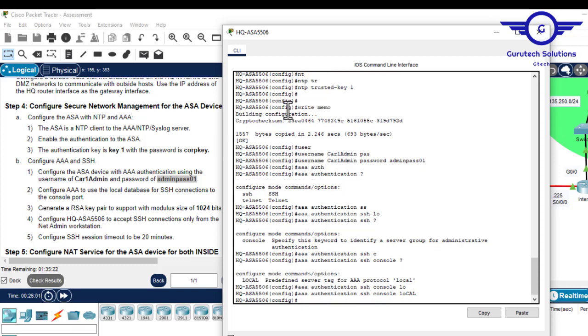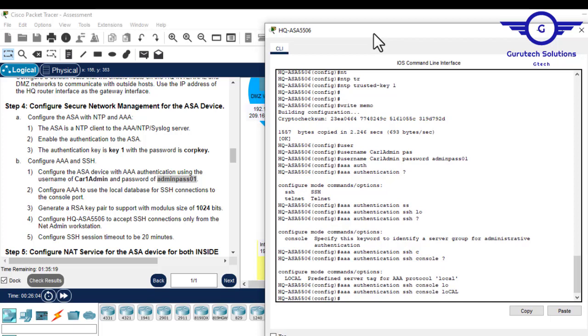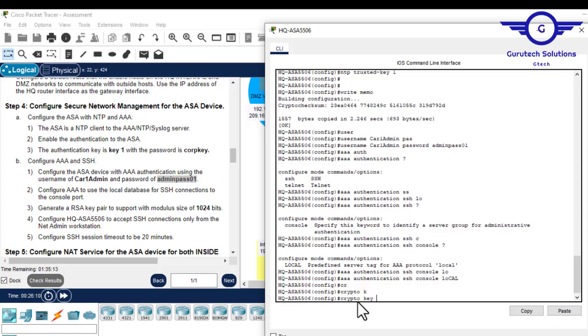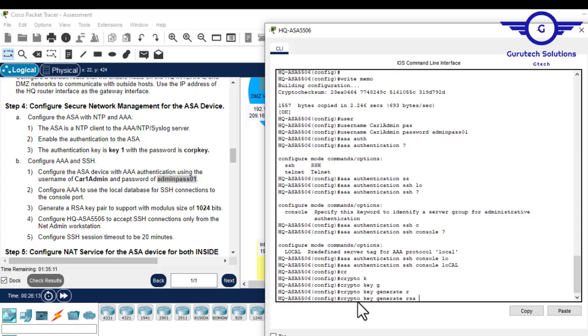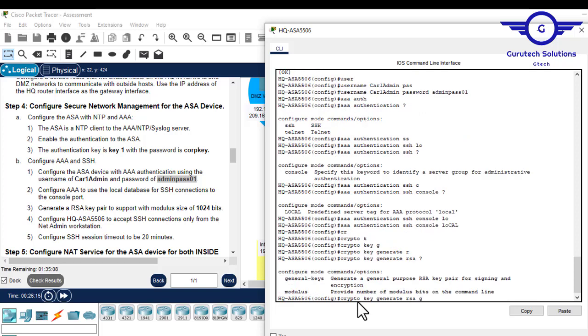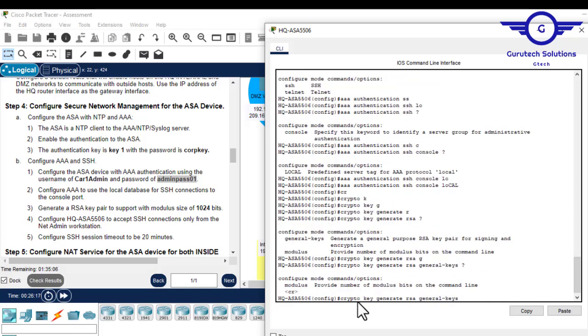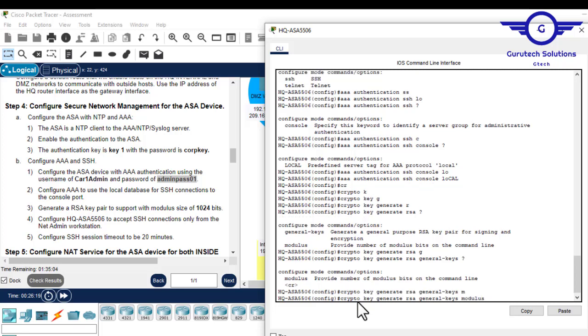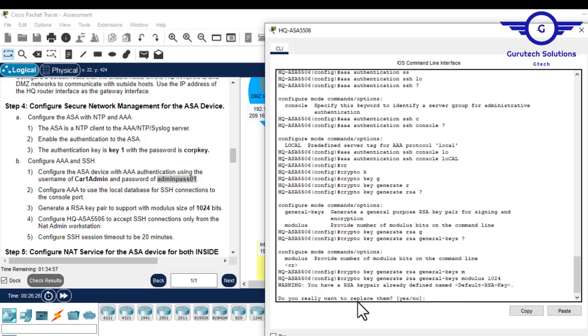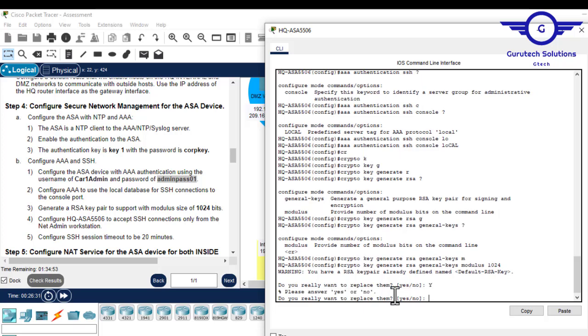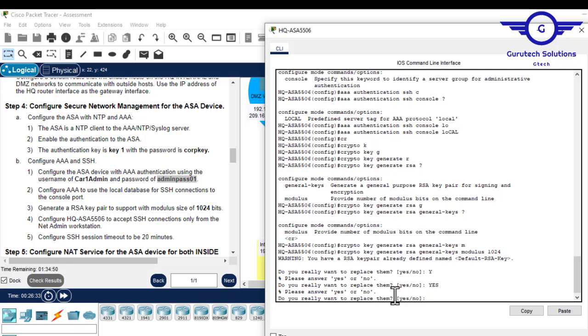Then part 3, generate an RSA key pair to support a modulus length of 1024. Just say crypto key generate RSA. Then let me query general key length. Let me query its modulus to be 1024. Okay, and we hit enter. Do you really want to replace them? Yes. Okay. Yes or no? Yes.